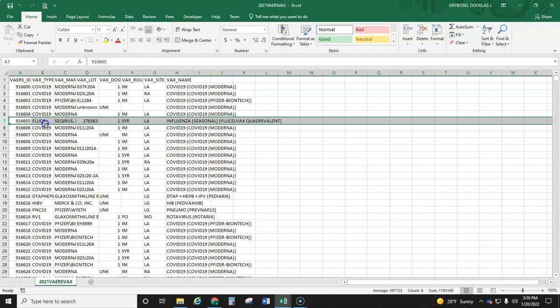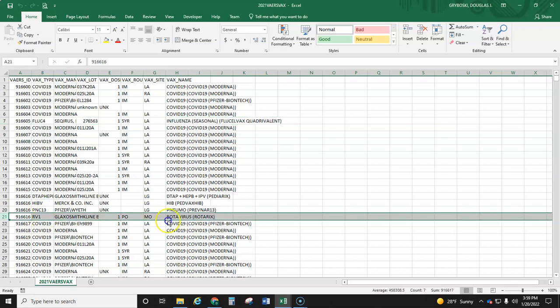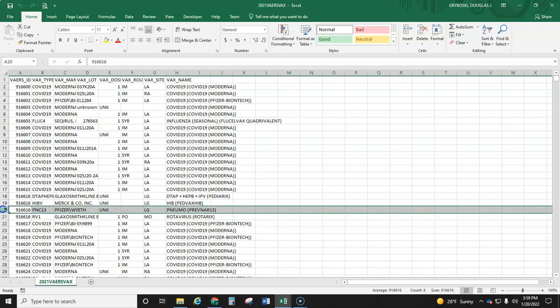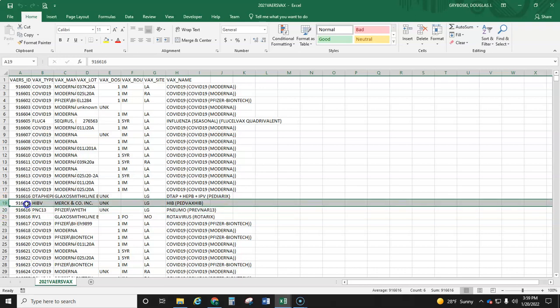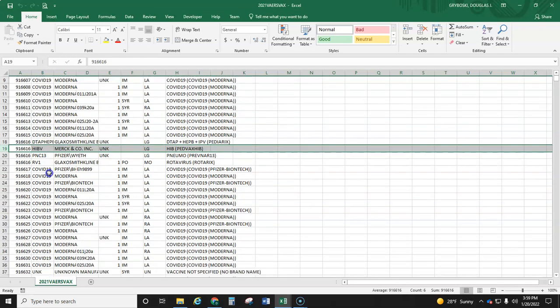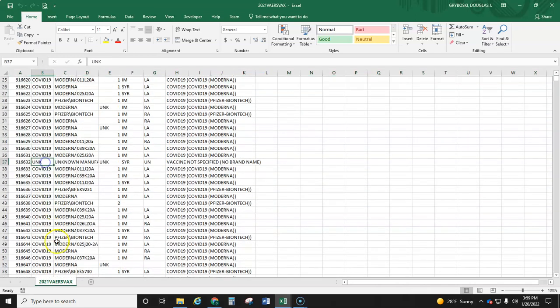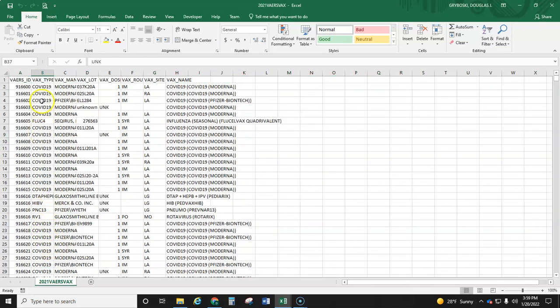But you can see here, FLU stands for the influenza vaccine. We've got some down here, look at this one, the rotavirus vaccine, the pneumonia vaccine. So there's a variety, there's more than just coronavirus. And if you scroll down, you'll see they're in here. The majority are coronavirus, but I wanted to filter those out.